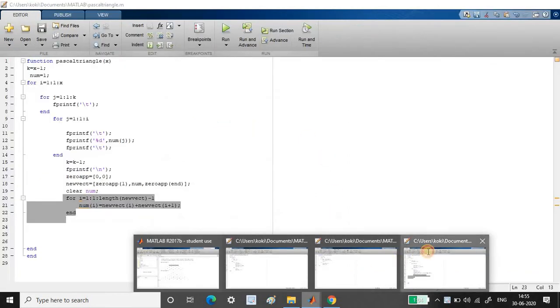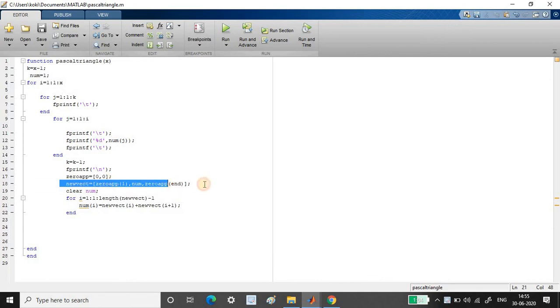The interesting fact is that I have created a new vector. The first element in the new vector is a 0 appended, so I have added two zeros: one 0 at the first position and another 0 at the end, and in the middle I have put the num. If it is the first row, only 1 will be there. If it is the second row, 2 numbers will be there. If it is the third row, 3 numbers will be there. I created this new vector, paired up and added. That's it. Again it goes and prints and comes here. So this is what the Pascal triangle is.